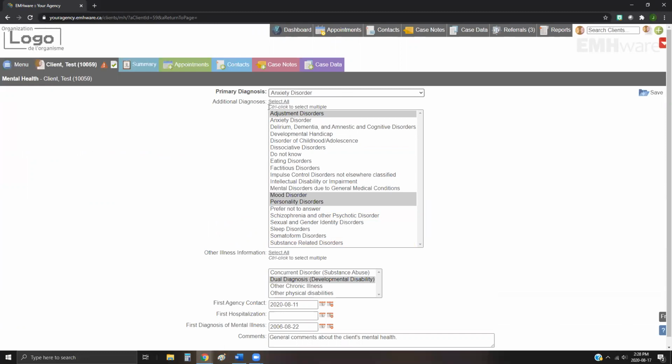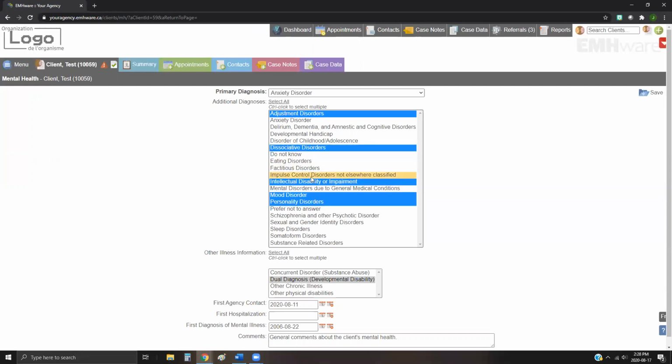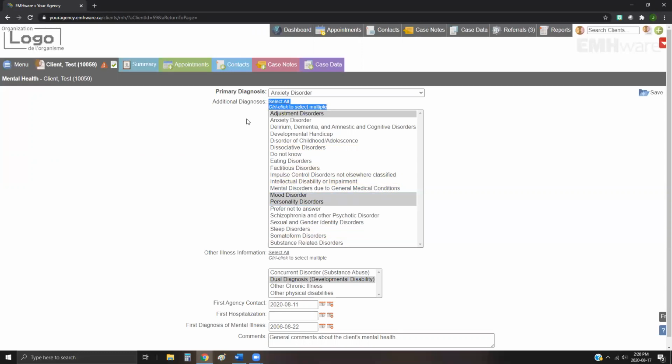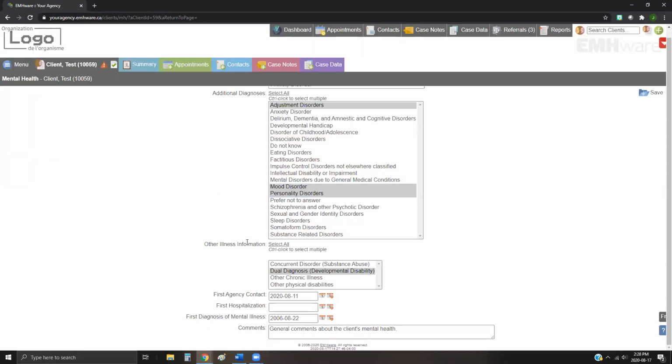And this is a multiple select box, and it's going to tell me right at the top of the box that in order to select multiple, I have to hold Control on my keyboard. So if I hold Control down, then I can pick as many of these as I need to, or deselect as many as I need to. And anywhere that that's a possibility in imageware, it's going to tell you right at the top of the box. So the same thing goes for other illness information. I can hold Control to select as many as I need to.